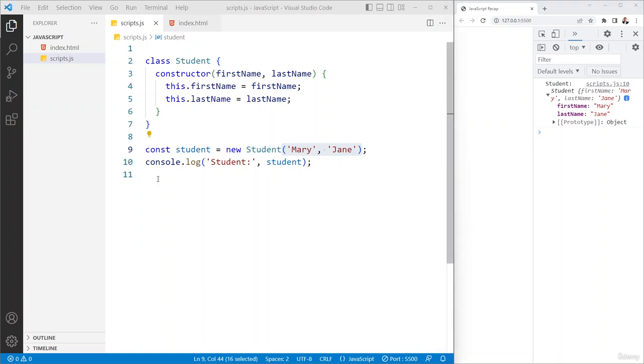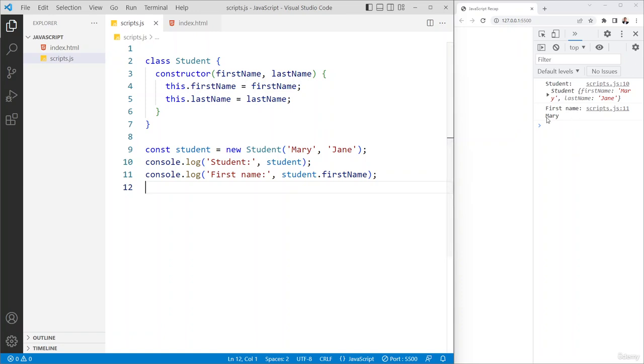Now let's say I want to get a property from this object. I can do the same as before. So let's get first name, student dot first name. If I save, you can see that I have access to the property. So if I want to get first name, I will get Mary from there.